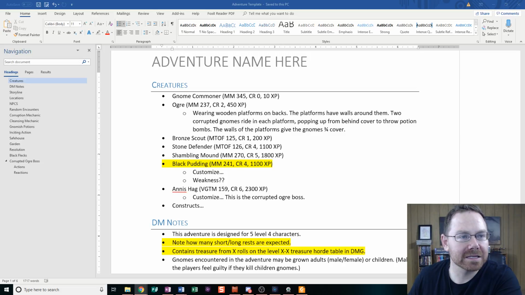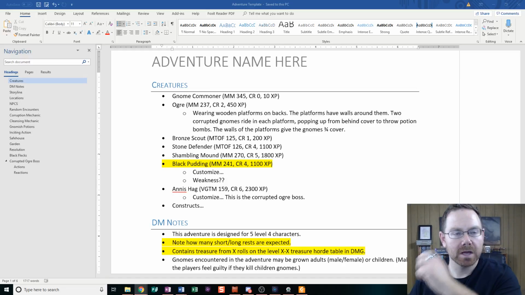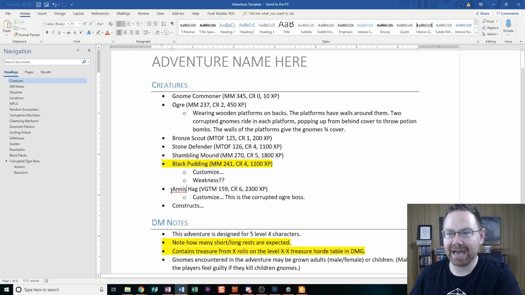Yeah, that's true. Or make a will save. The village should be deathly quiet, with the ogres patrolling aimlessly. Next question: where is the hag, and what is the black pudding? And is the black pudding the real enemy? I think this ogre, the Annis Hag ogre.